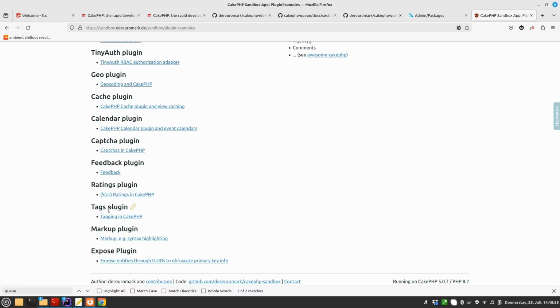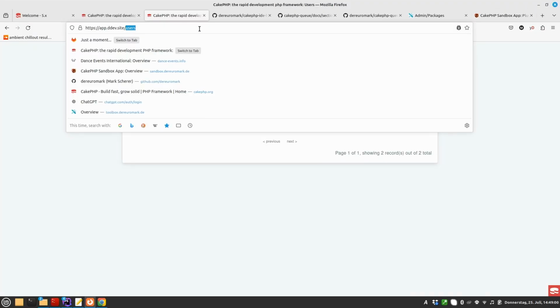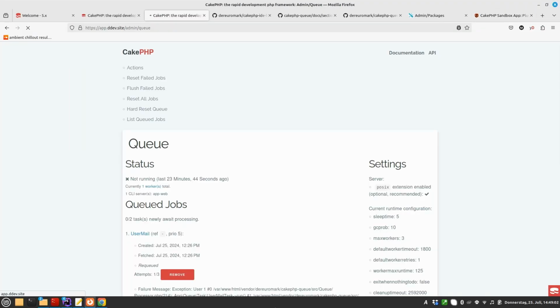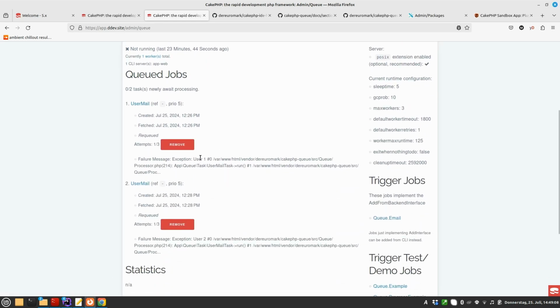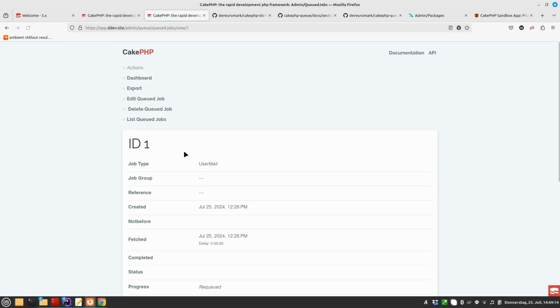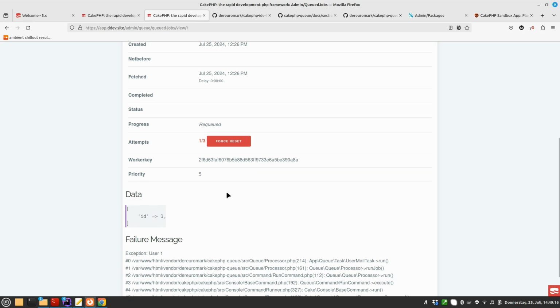And I recommend looking into the sandbox because some things are shown here. I couldn't show the admin backend just now because I didn't activate admin prefixing. So, does it work now? Admin queue. Ah, it actually works now. Funny. So here you can see that those mail tasks failed with a certain exception. The attempts here, if I go back to the queue and run it, it would actually work, as it would run through if I remove the exception, of course.